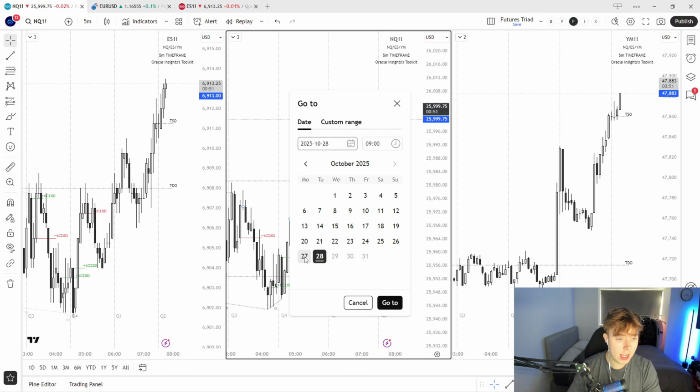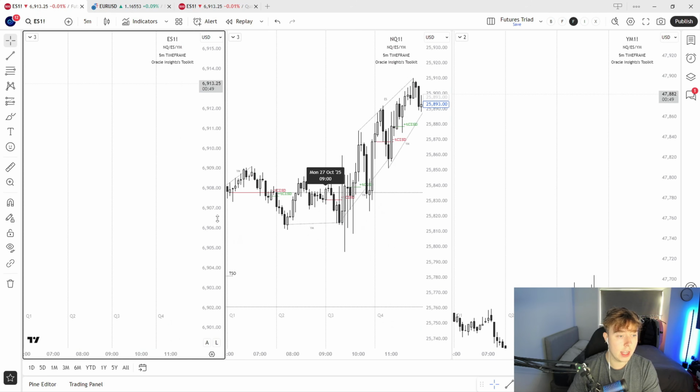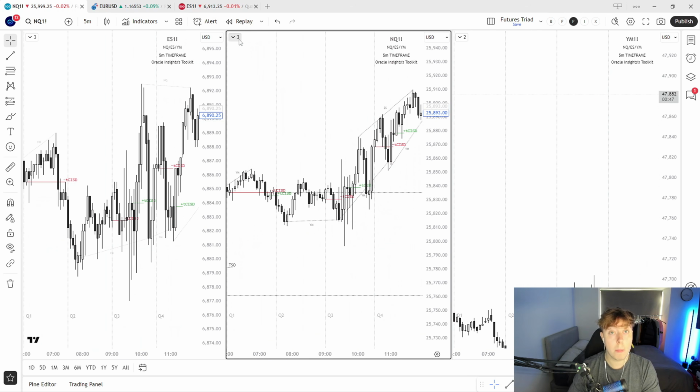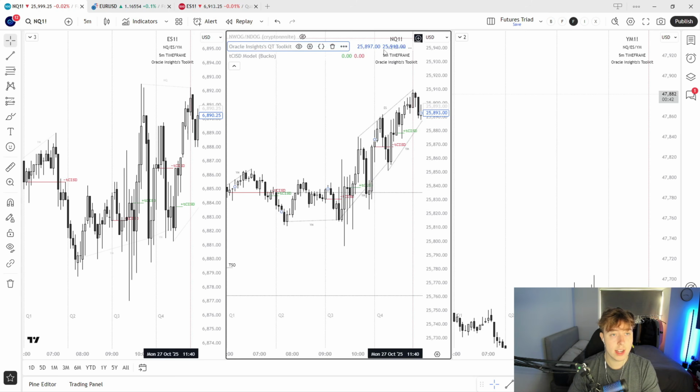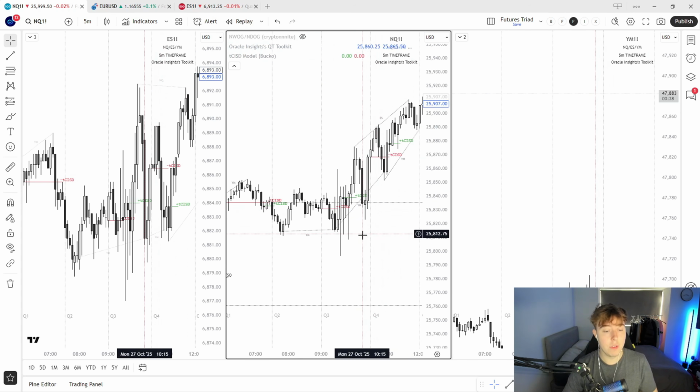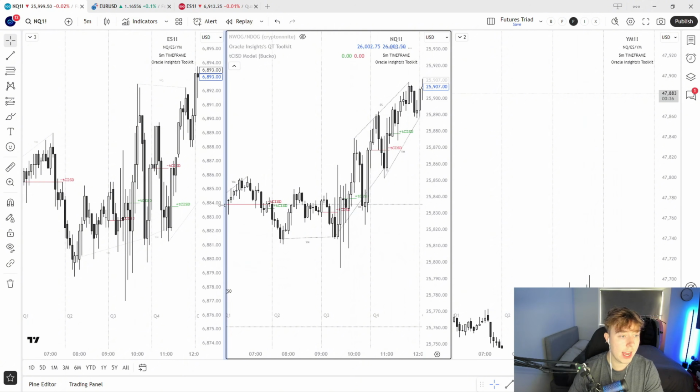So yeah, what day is it today? We got Monday, so let's go ahead and see. Also, the indicators being used are all my indicators as well. The sequential SMT one, which is inside of the Oracle Insights QT toolkit, and then the tCISD one makes it super easy, marks everything out for me, so I'm not wasting any of my own time.